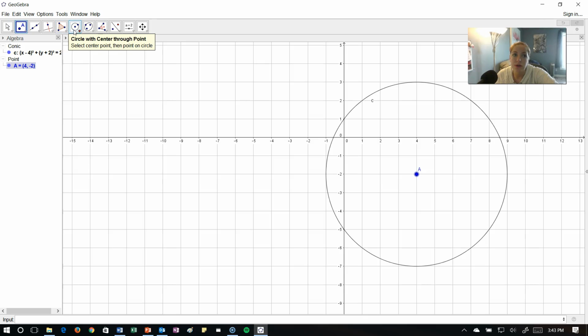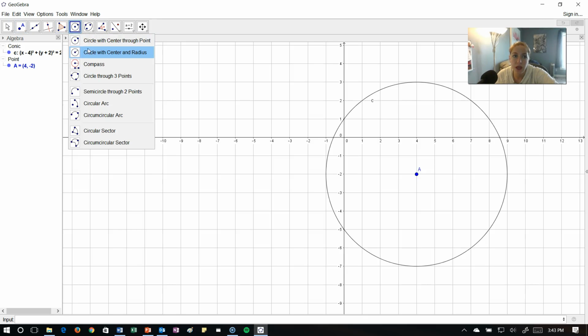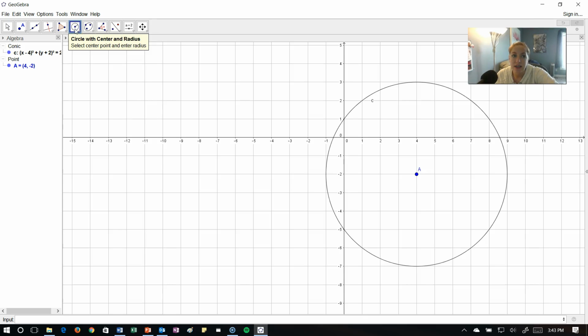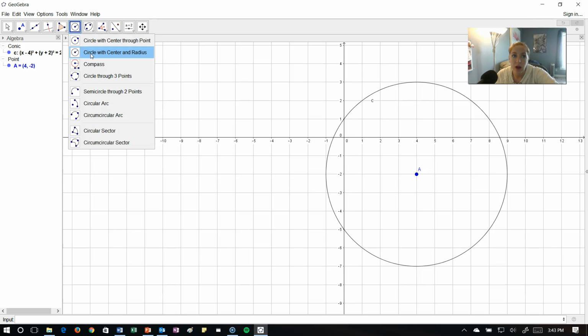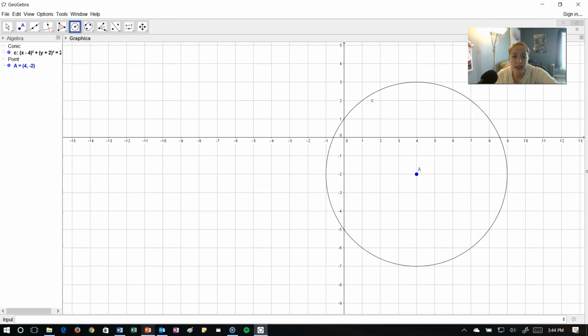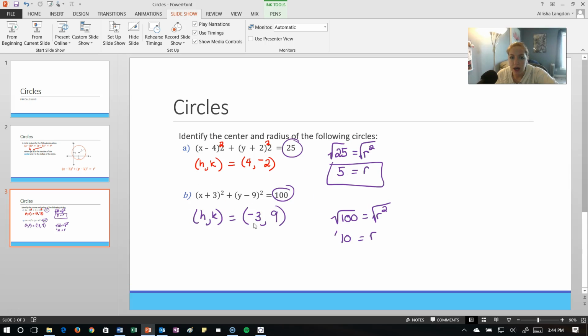There's also a circle tool in here, and if you wanted to, you could just click on the circle with center and radius. Just click on it. Let's do the other one for fun. So what was the other one? (-3, 9) was the center.